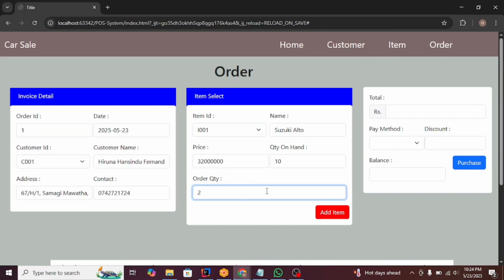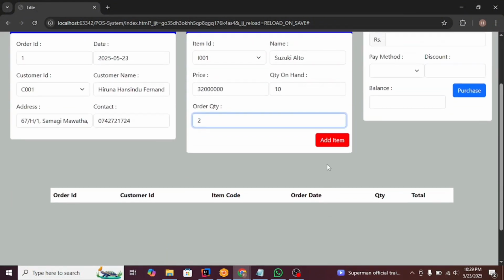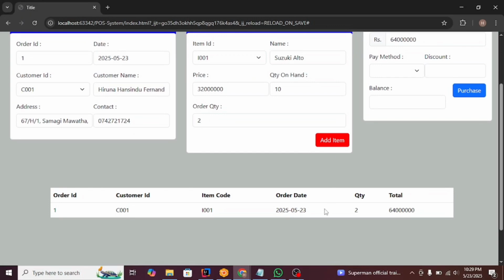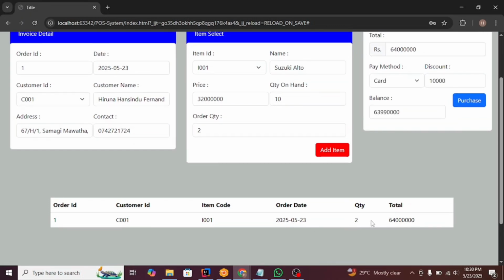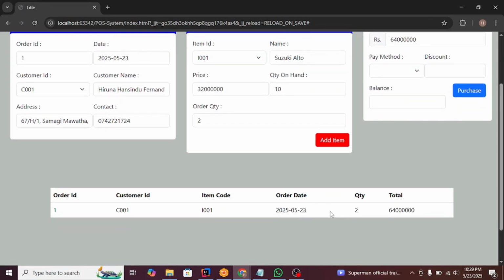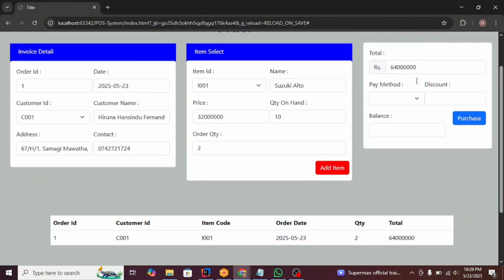After filling in the item details and clicking Add items, the data is loaded into a table. The table rows are not clickable. The system calculates and displays the total. The user can choose a payment method, apply a discount, and click purchase. The discount is subtracted from the total and the balance is calculated. That is the functionality of the system.